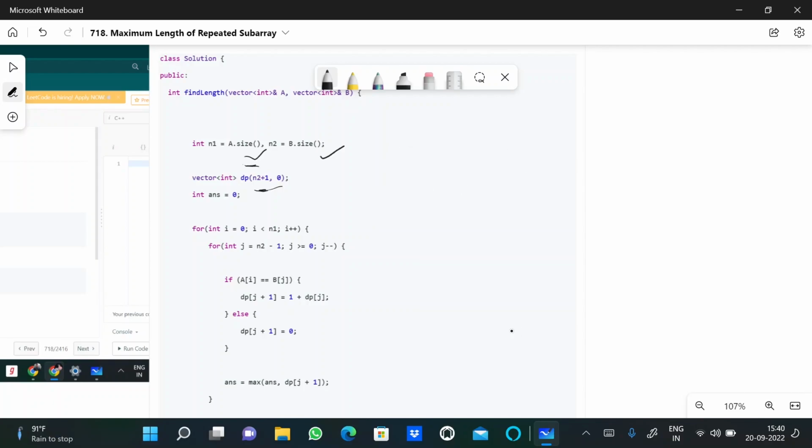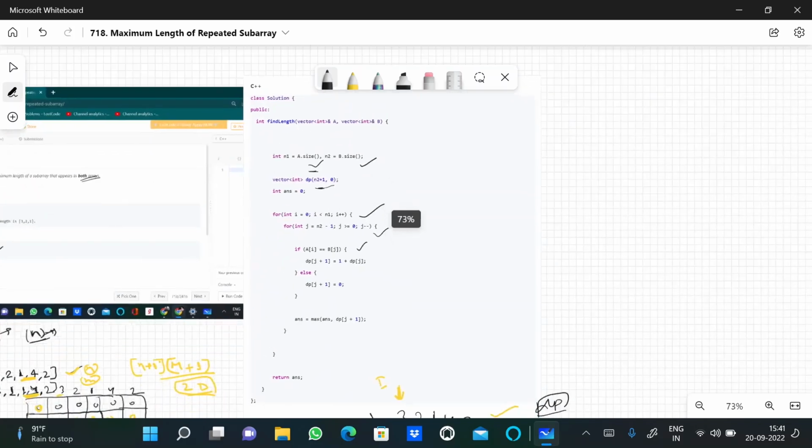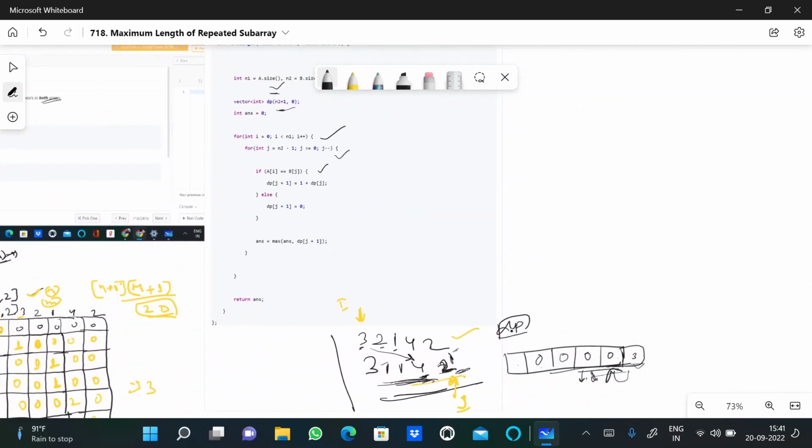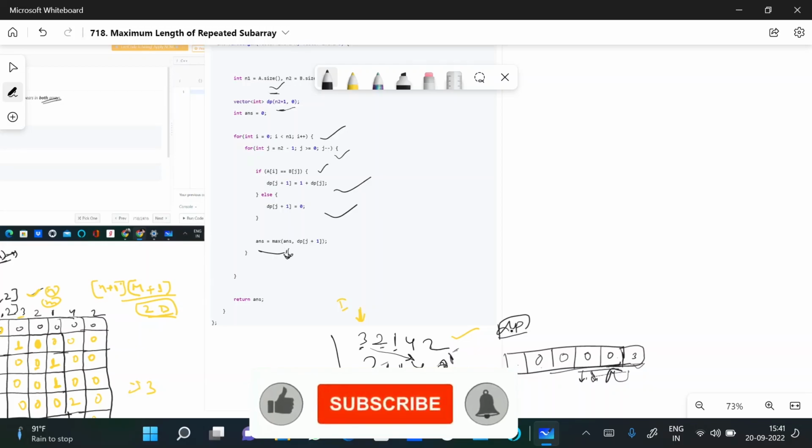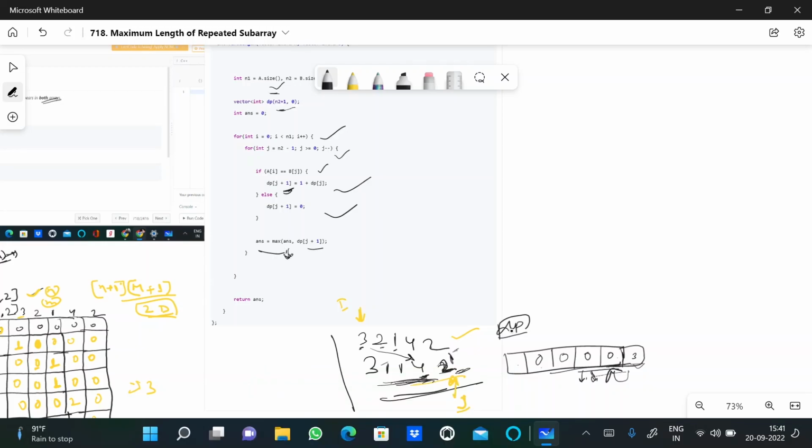And we will for loop from the start and the second for loop from the end, and we will check if it is equal. We will check for the previous, like here it was checking for the previous int, and else we will make it 0, and we will return the maximum of the previous answer or this dp[j] plus 1, and we will return that answer.